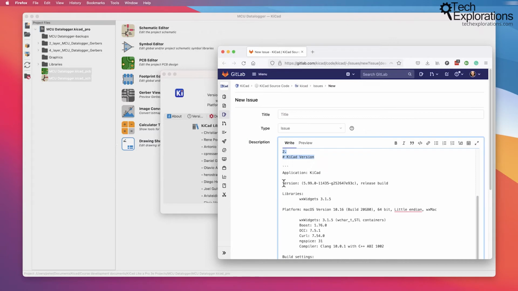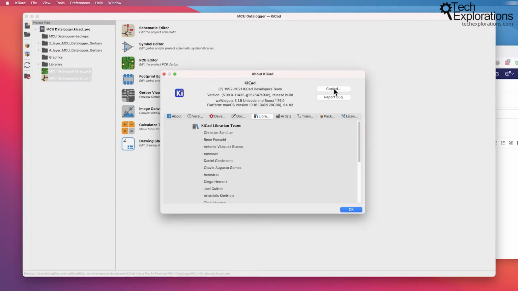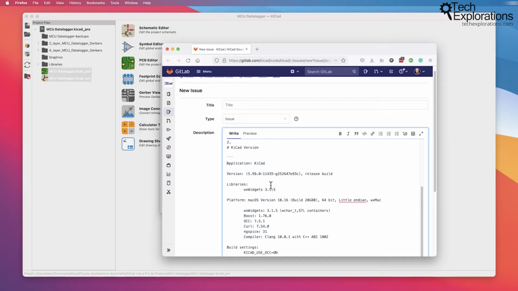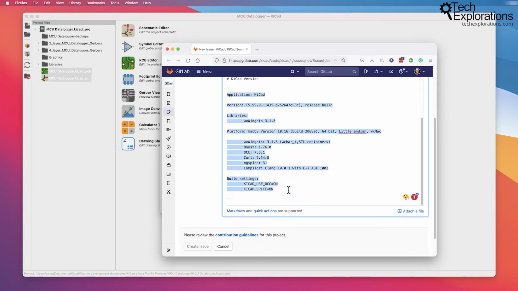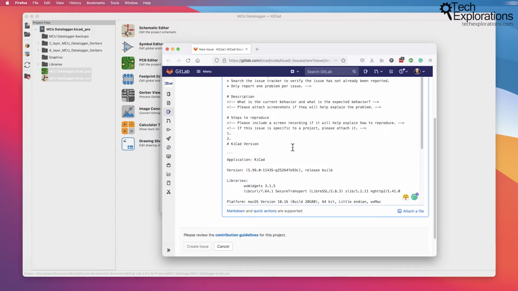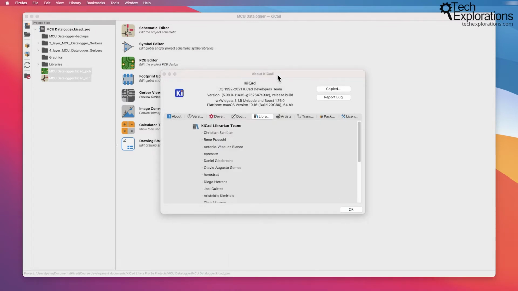And see, in this section of the description field is where you can copy the version information from the About KiCad window and paste it in here so that the developers that will look at your bug report know exactly which version of KiCad you are using. So keep this in mind.